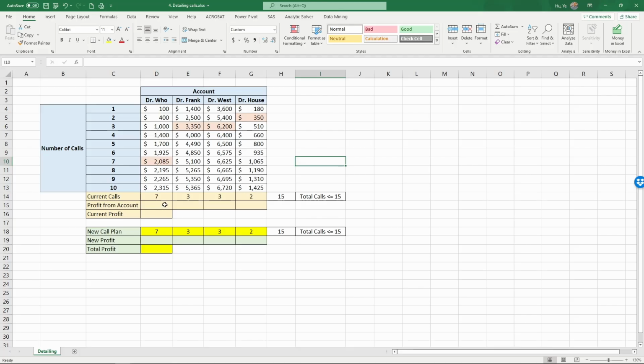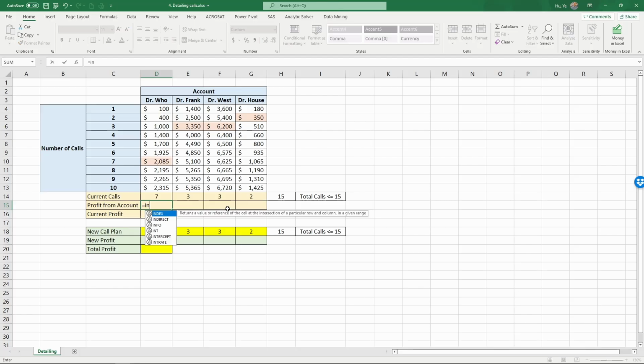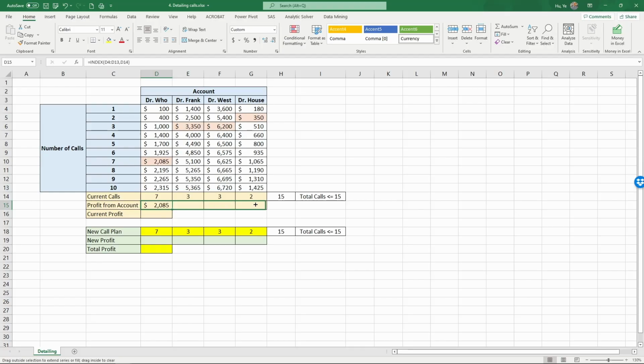So to do this, let's first calculate what is the current total profit based on the calls made. The profit from this account, we're going to use a formula that we have used before. It's index. So equals index, and what we look for on the index is this set of returns and comma, and the row number is basically the number of calls made in cell D14. And close the parentheses and enter. So that is the profit from making 7 calls. And we can copy this to all the other accounts. And then to calculate the total profit, it's simply the sum across these accounts. Close it and enter.